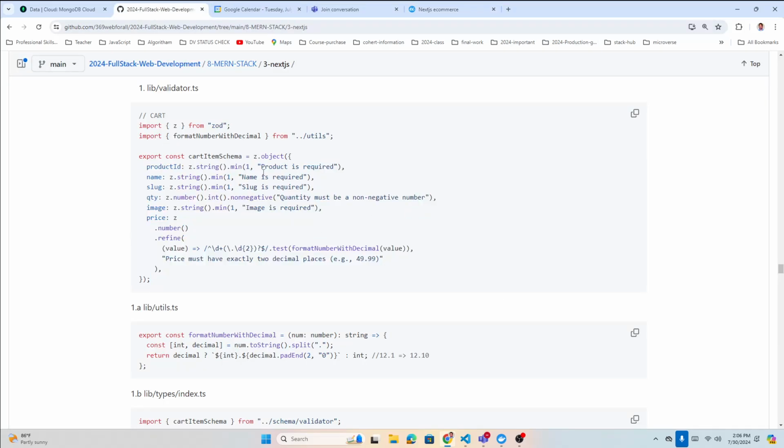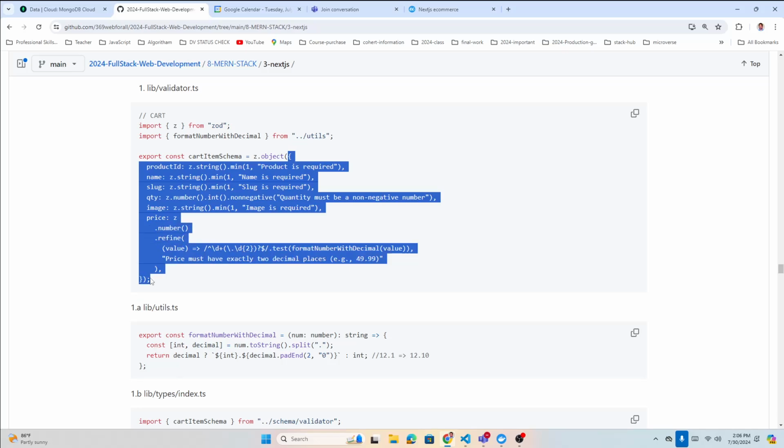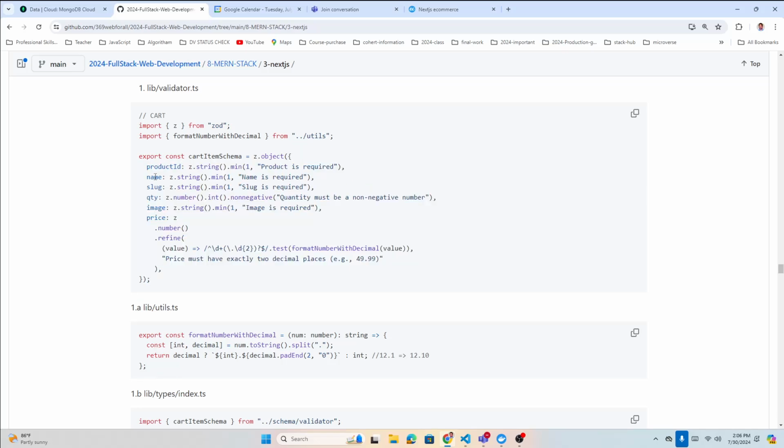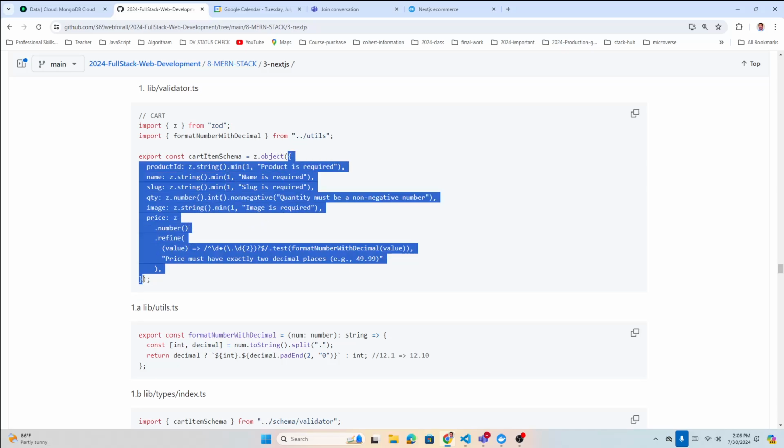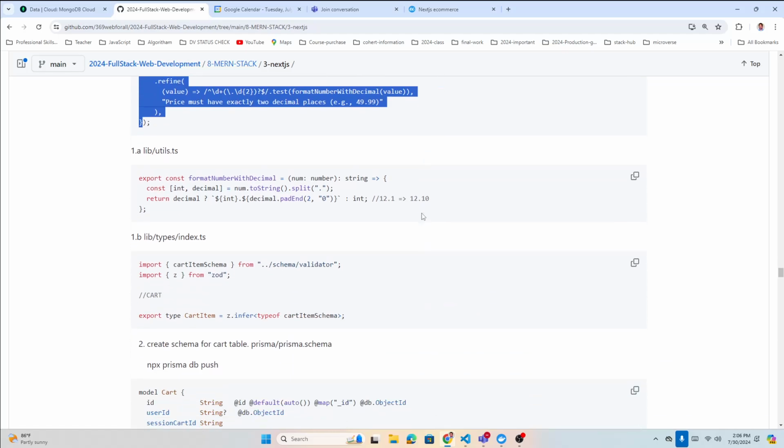So that's the many items, right? This is the design for many items, okay? Each item will look like this. It's gonna have product ID, name, slug, quantity, image. Right? Each item can have many quantities. Gonna have image, price, right? So this is each item in a shopping cart. That's the description of each item, right?